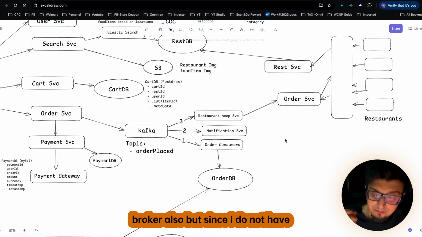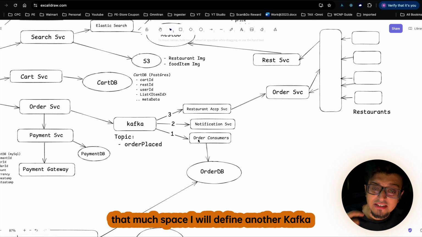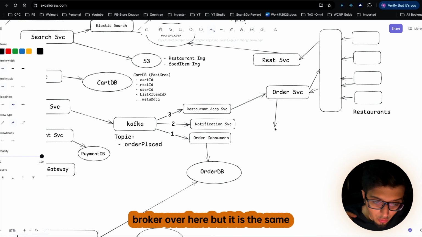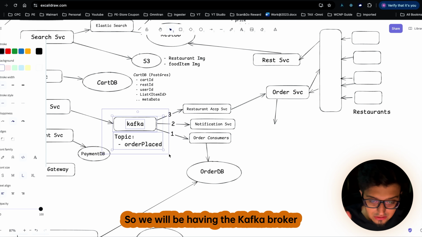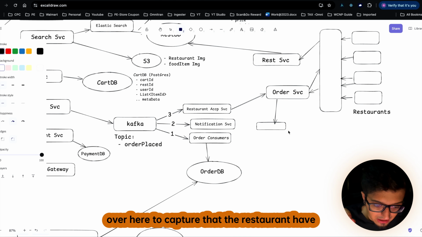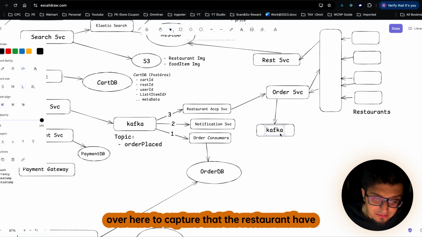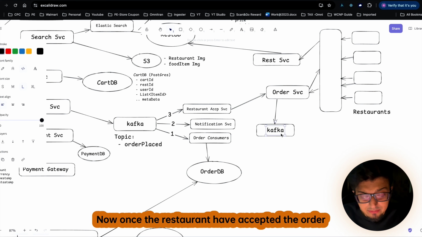So here we can simply use this Kafka broker also. But since I do not have that much space, I will define another Kafka broker over here. But it is the same Kafka broker that we are using here also. So we will have the Kafka broker over here to capture that the restaurant has accepted the order.